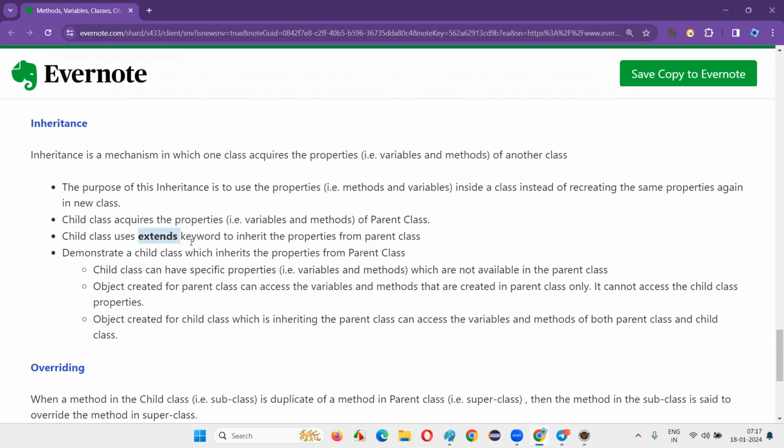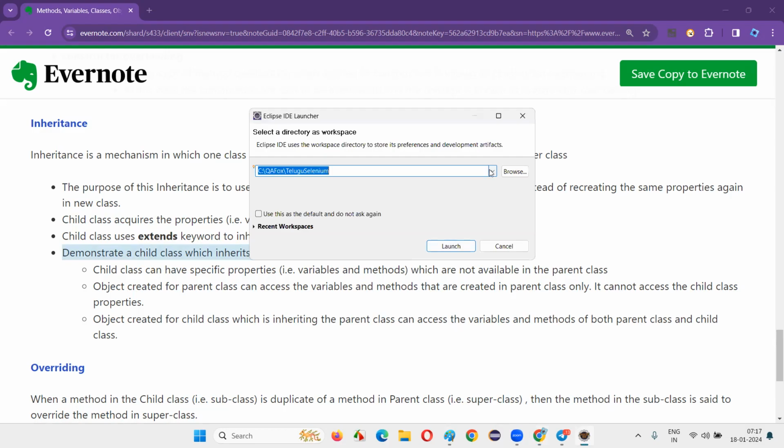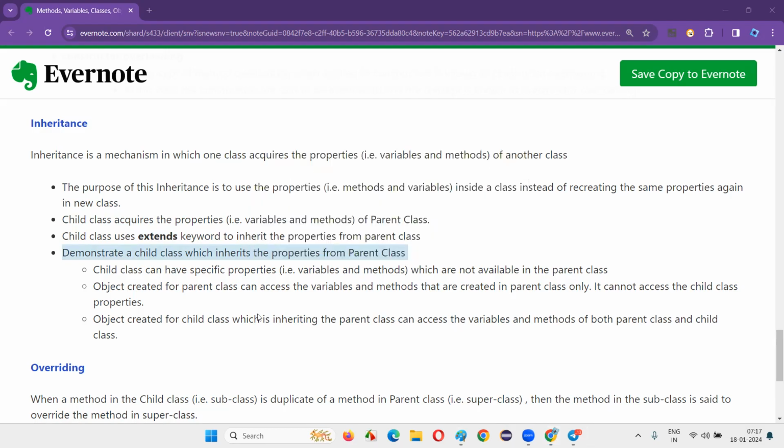Okay. So using this keyword only, we can make one class a child class of another class. This keyword is very important in inheritance. So I'm going to explain and demonstrate it practically now. I'm going to practically demonstrate how to make a class a child class of a parent class with an example.